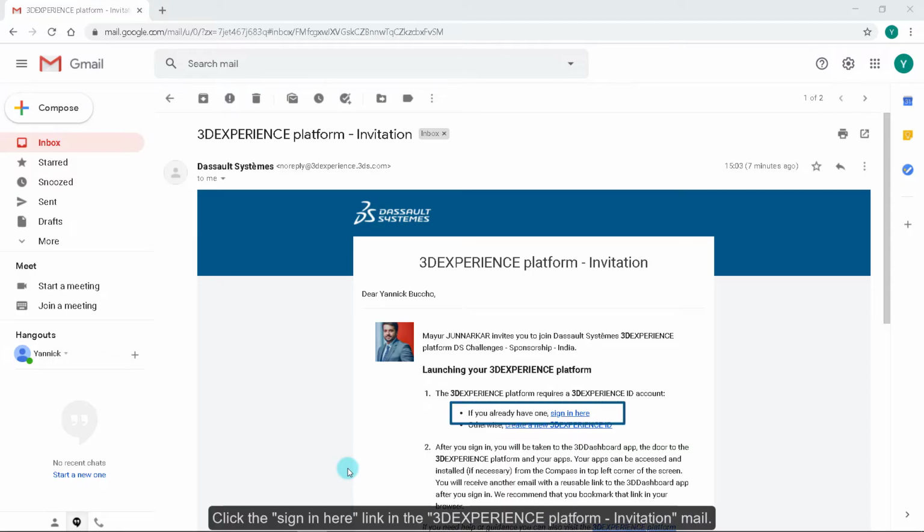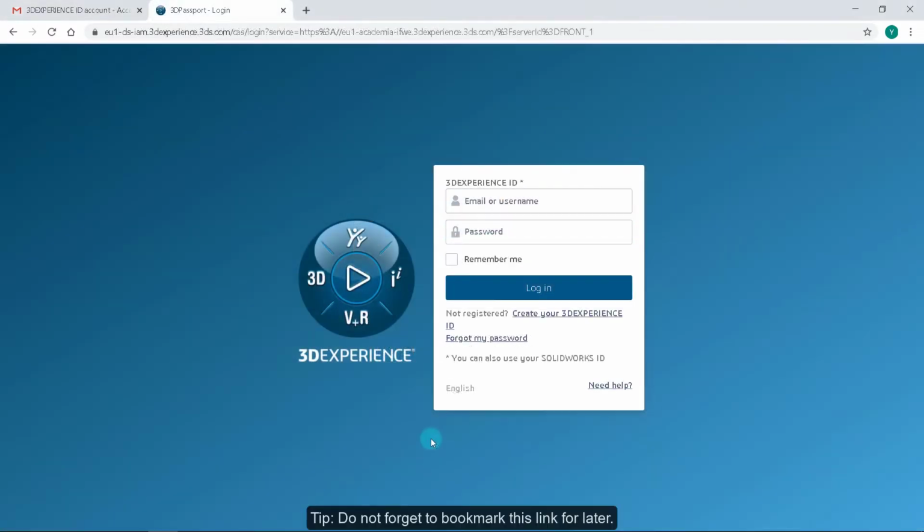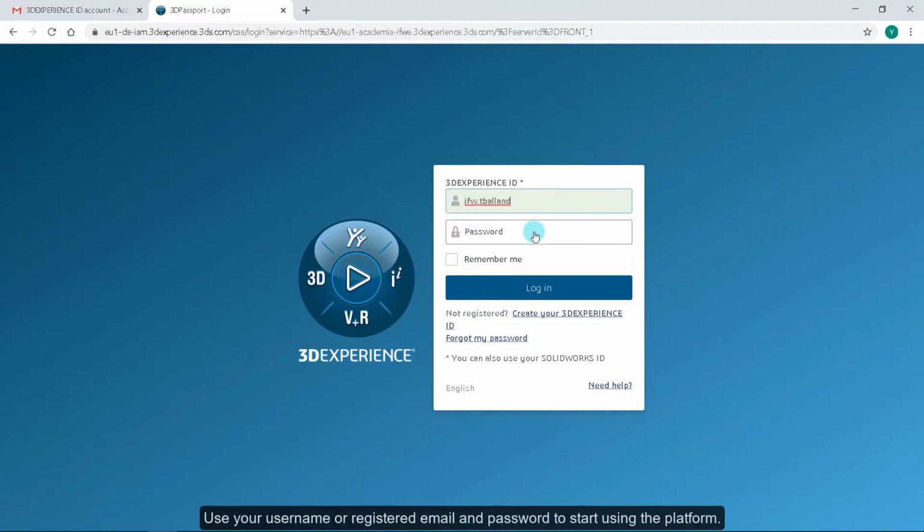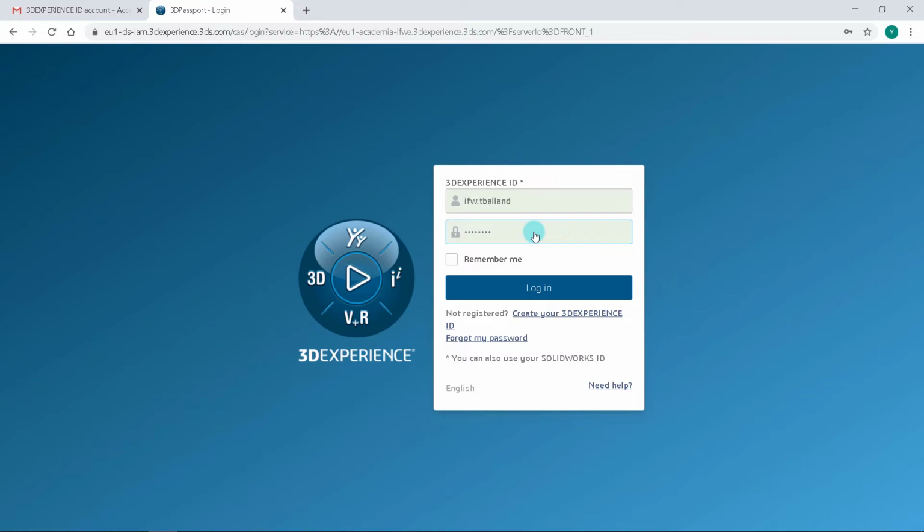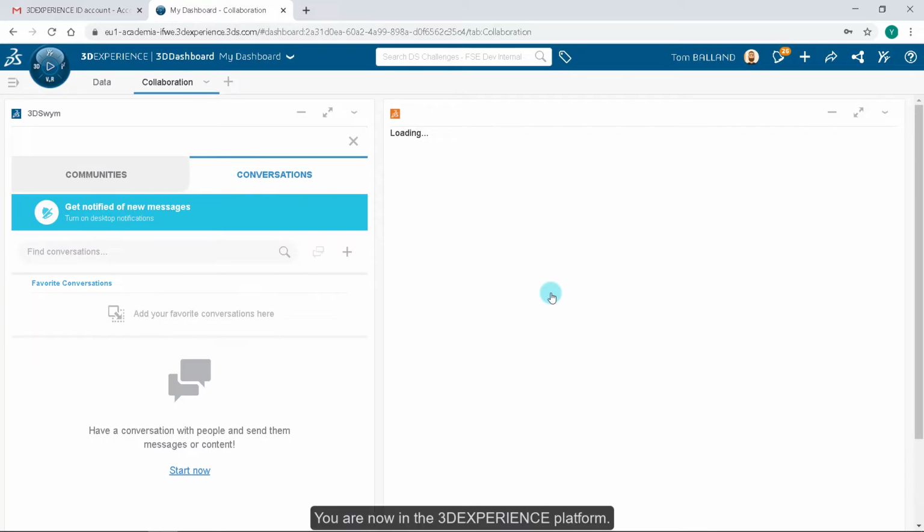Click the Sign In link in the 3D Experience platform invitation mail. Tip: do not forget to bookmark this link for later. Use your username or registered email and password to start using the platform. You are now in the 3D Experience platform.